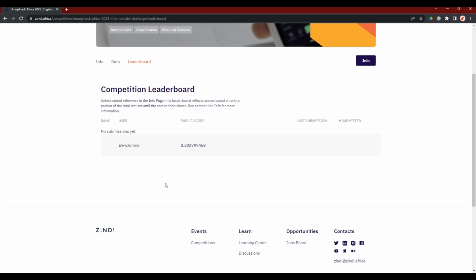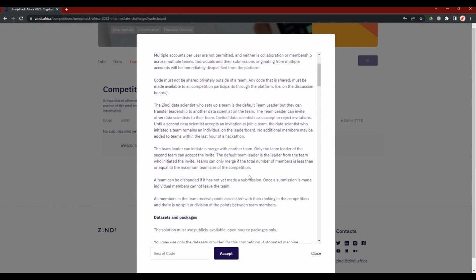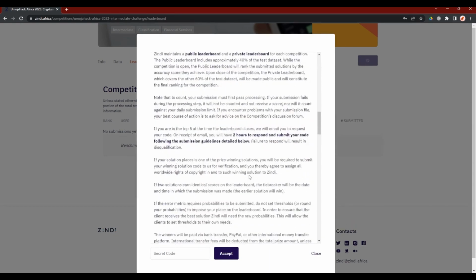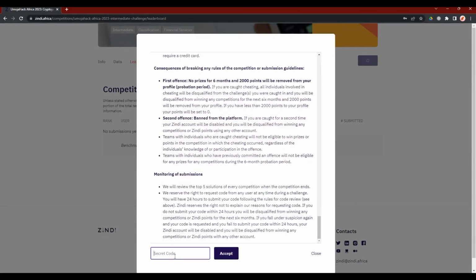Now that we've seen a bit about the platform, I think we're just about ready to dive into the challenge. UmojaHack challenges are usually closed hackathons, meaning you need a secret code to join. Let's go ahead and read through the rules. Please do take your time and go through them at your own pace. Once we're familiar with the rules, we're going to enter our secret code and accept the rules, and we'll be ready to kick things off.